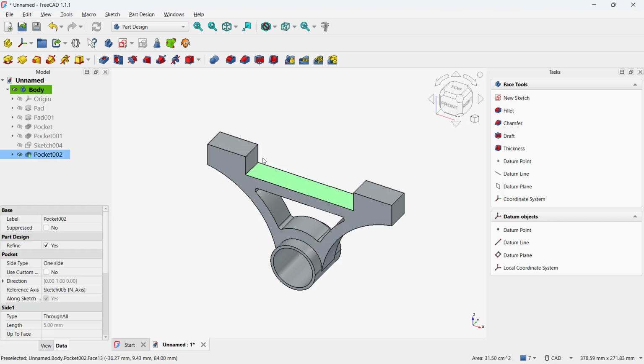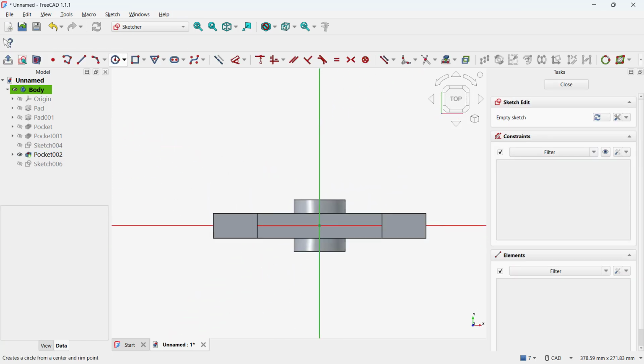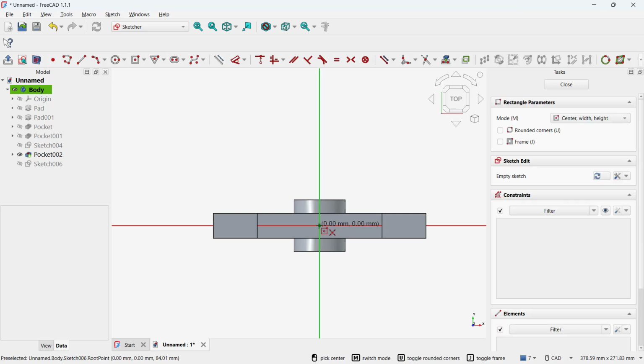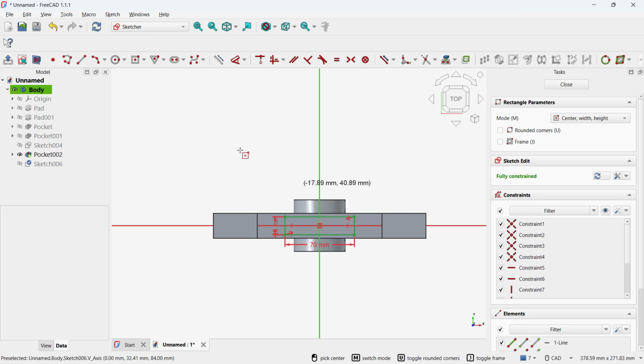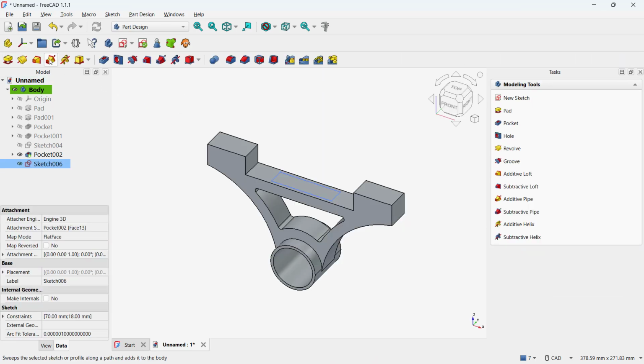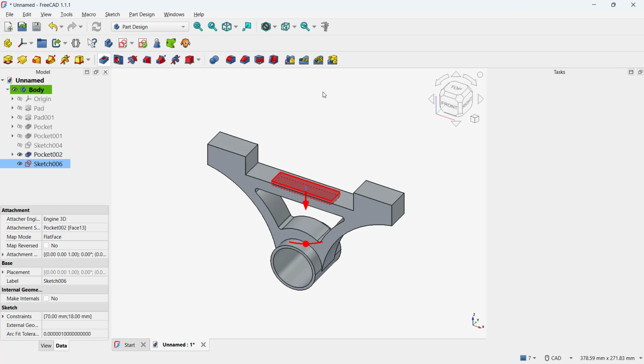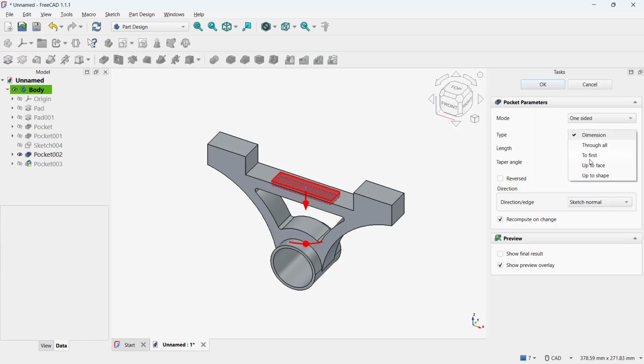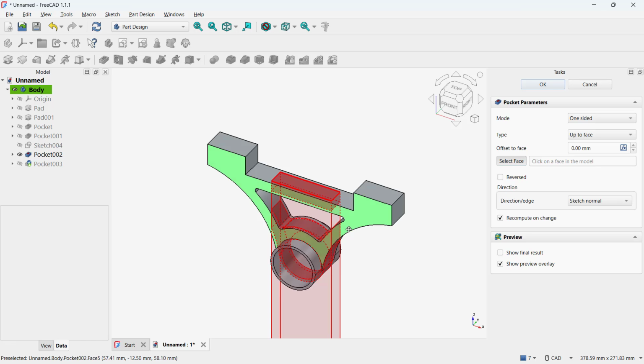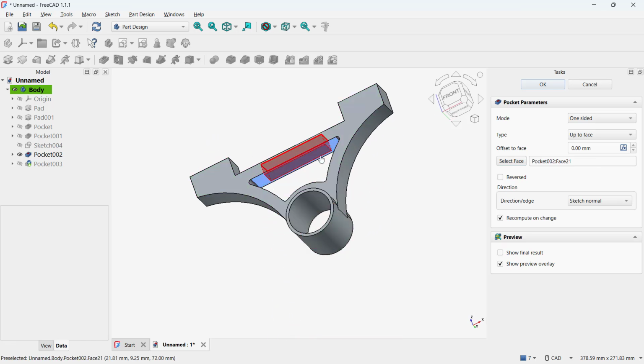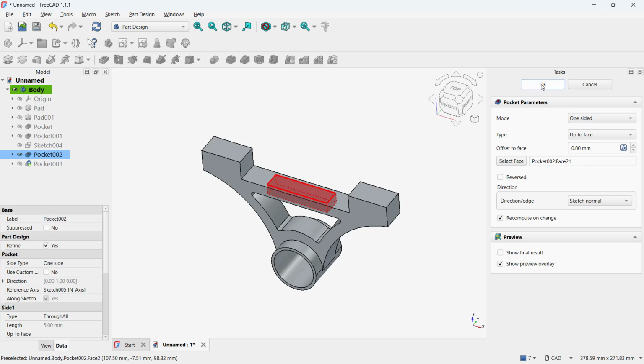Now select this face, top face, as sketching plane. Make sure it's not in construction line. And take center rectangle. From origin, draw a rectangle of length 70. Press tab key to enter width and enter 18. Now exit the sketcher, invoke pocket, and then for type, select up to face and select. You have to select this bottom face.